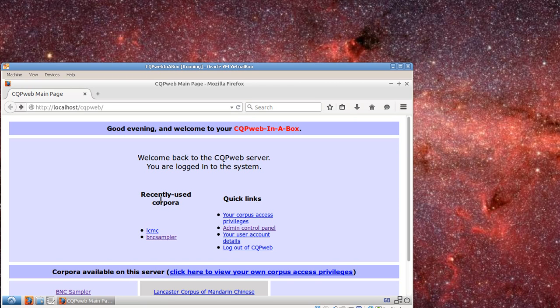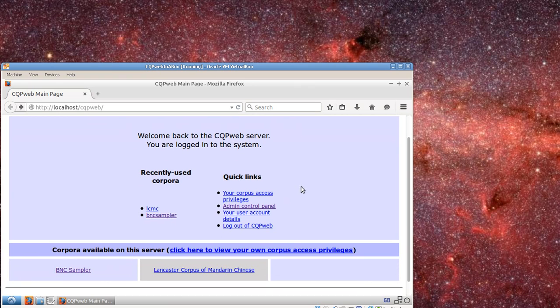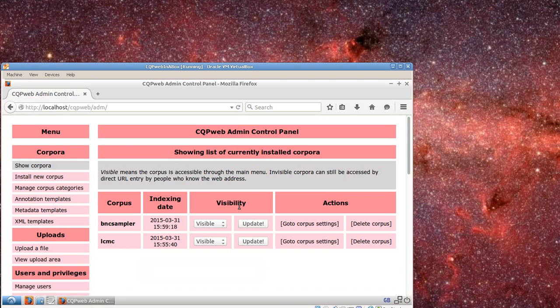Now, the thing that you will be able to see here that you perhaps couldn't see on a version of CQPweb that is actually on the internet is this link here where it says Admin Control Panel. If you click on that, it takes you to the system behind the scenes that manages everything that normally users aren't allowed to access on their own. But of course, since this is your computer, you have full access to it.